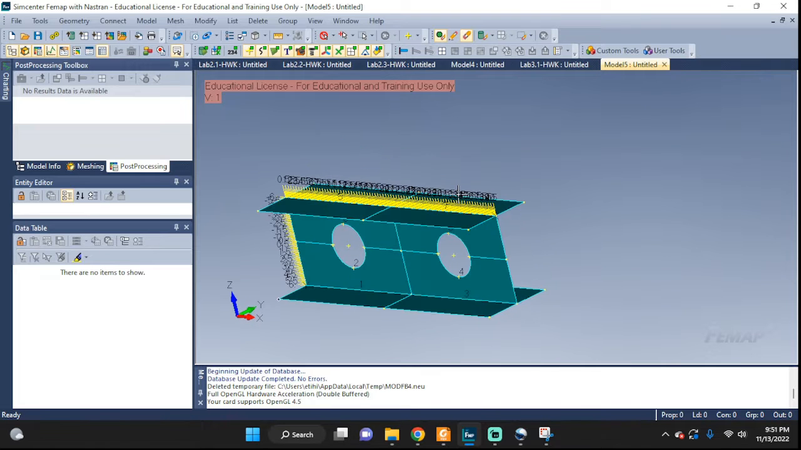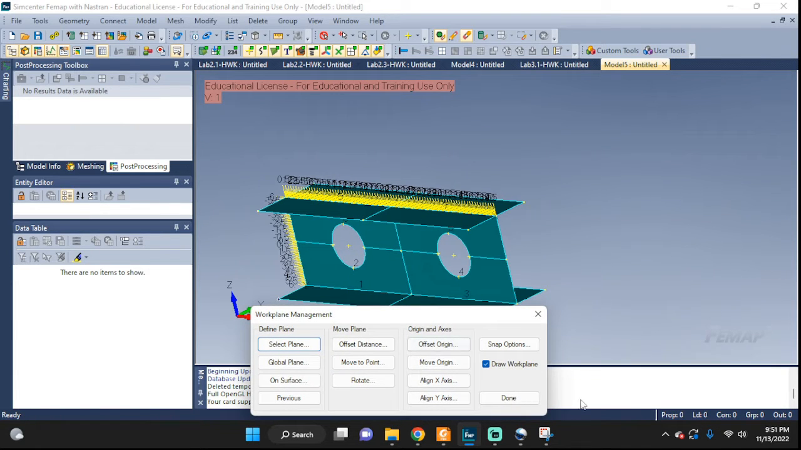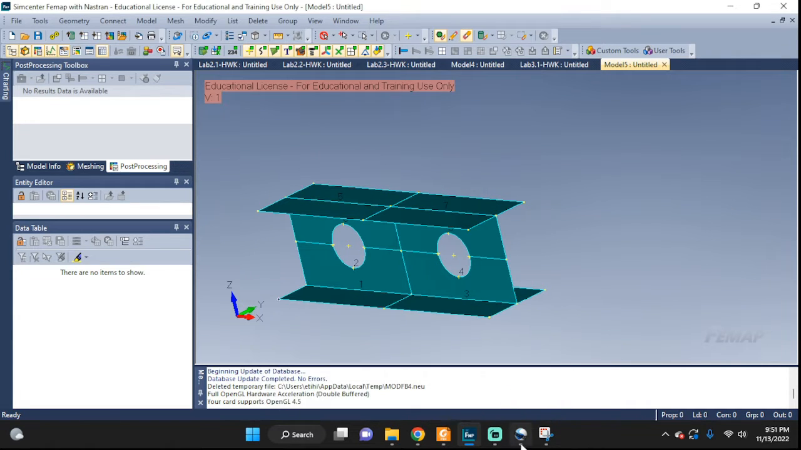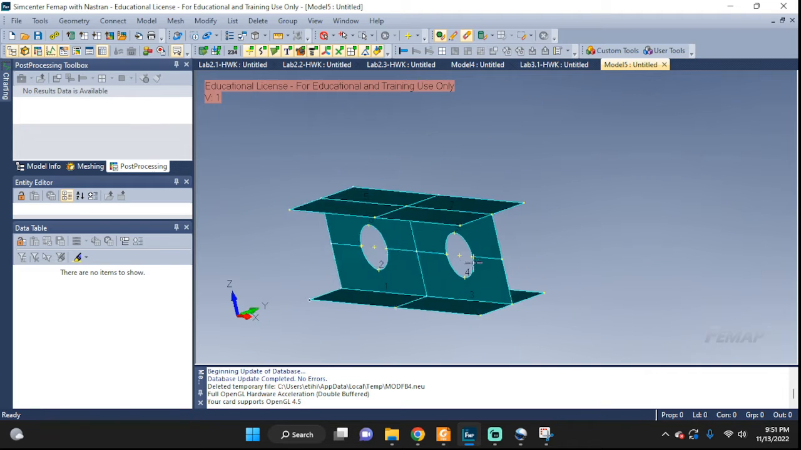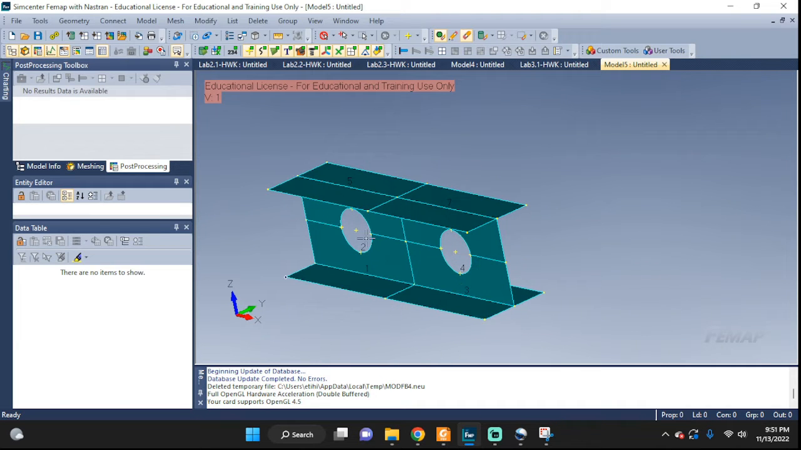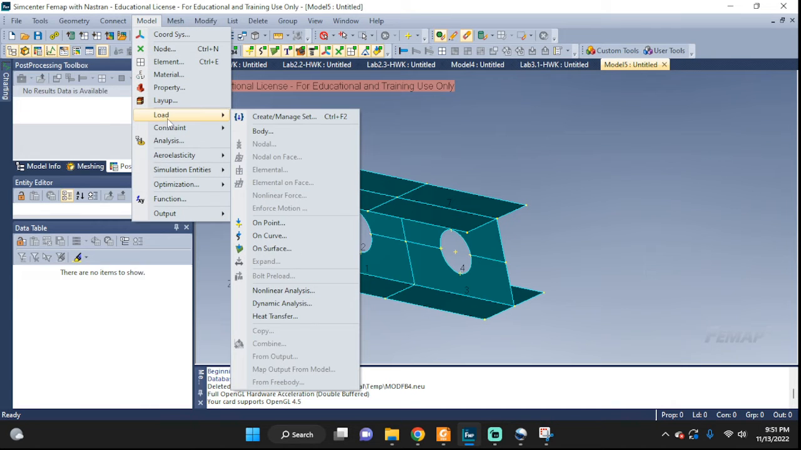Alright, let's get started. I'm gonna turn off my work plane. I don't want to see this stuff right here. Just turn it off. Done. There you go. Now, where do we find our loads? To apply a force, that is a load, right? Our forces are loads. Go to the load option, and right here we can find them.